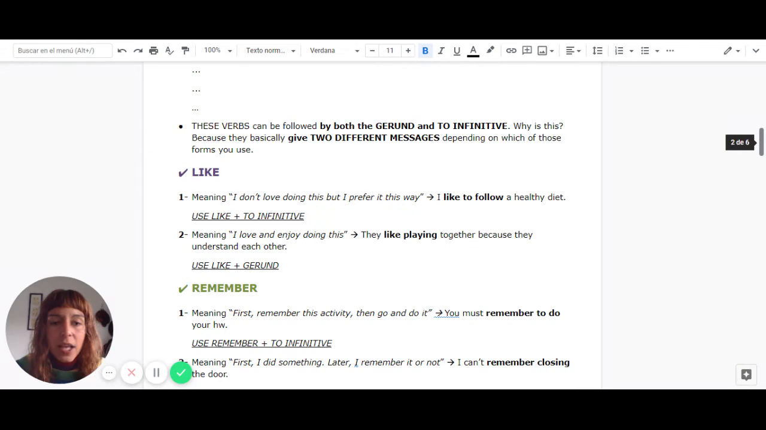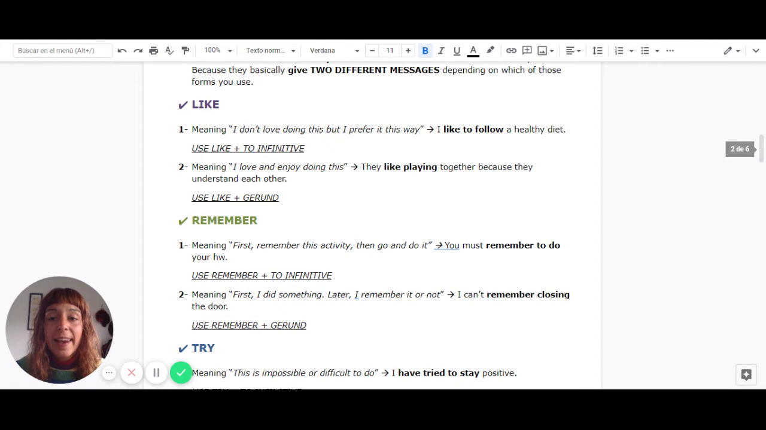Let's see. The first one is the verb like. Pero siempre me dijeron que like iba con ing. Yes, that is true, but you can also use it with to infinitive, but there is a difference. So, if you want to say that you don't love doing something, it's not your favorite thing, but you prefer it that way, you use like with the to infinitive. For example, I like to follow a healthy diet.